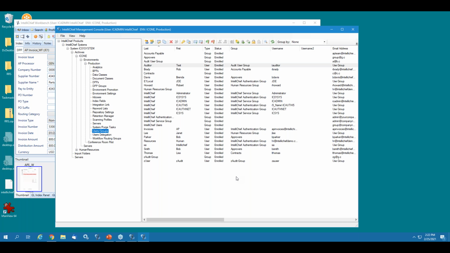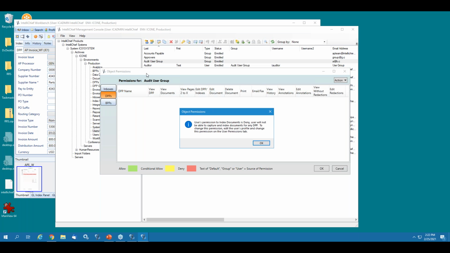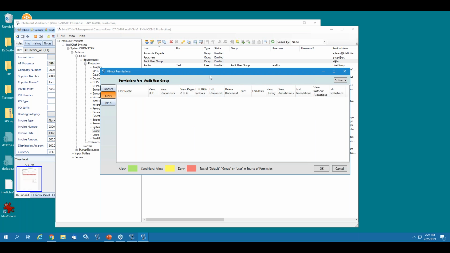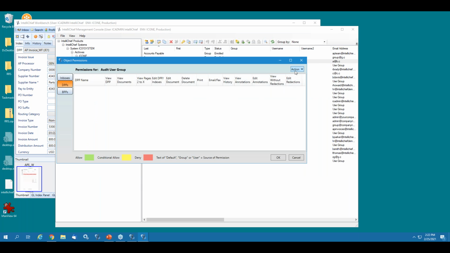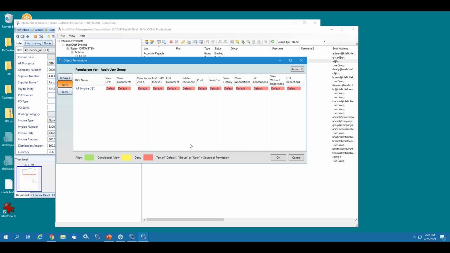So now we've added our auditor user, we've added our auditor group, but what we haven't done so far is given that auditor group any access to any specific documents. So you notice here we've got this key. One, they've got an inbox, but two, we don't have any documents defined. So the first thing that we're going to do is give them access to all of the AP invoices that have passed through IntelliChief. So you see here, we've got the AP invoice document type.